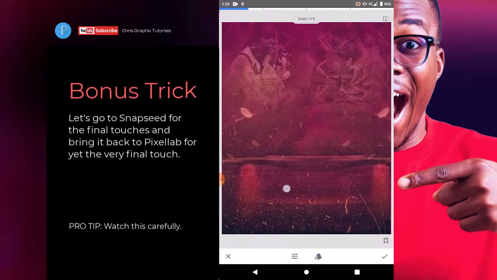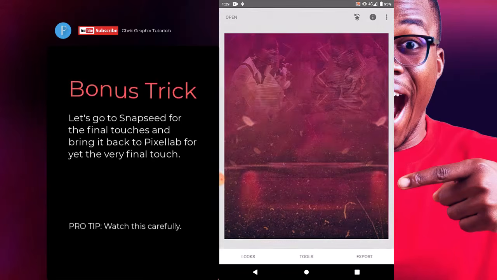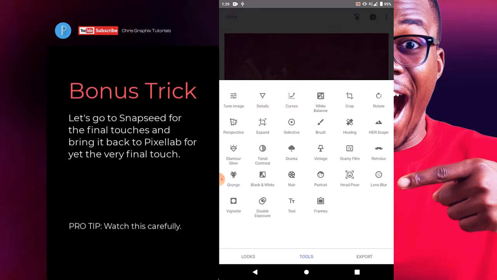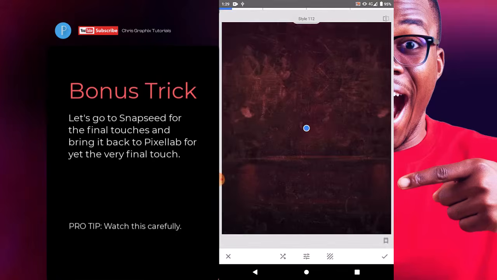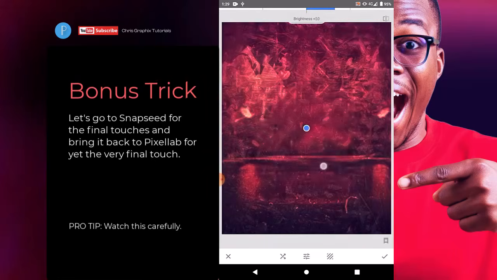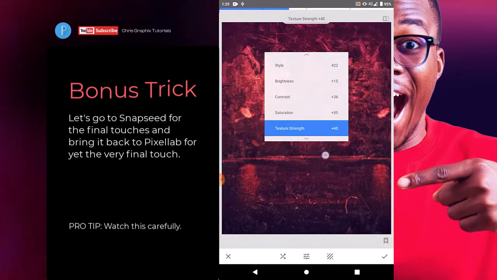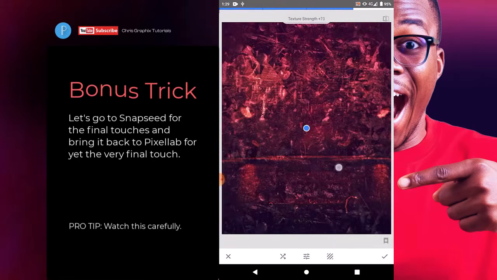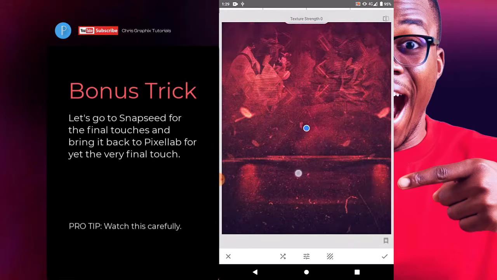Can you see? You can just add a little noise to it, and then after adding noise to it, if you want, you can add grunge. You can pinch with your two hands and increase. Okay, so I think that style is too much. Let's see. That grunge is too much. Texture strength. Let's reduce the texture strength. All right.